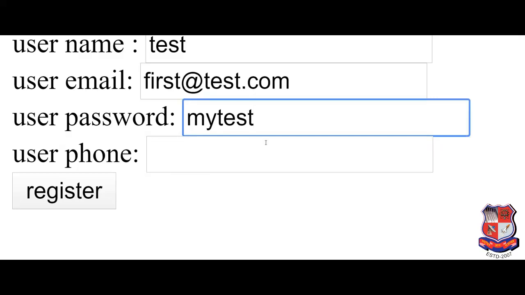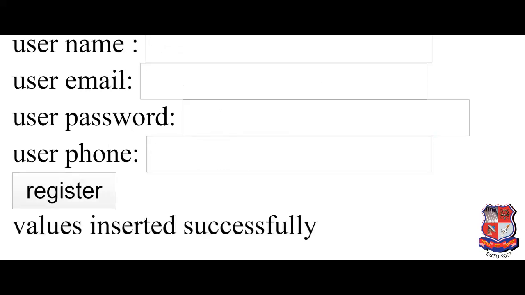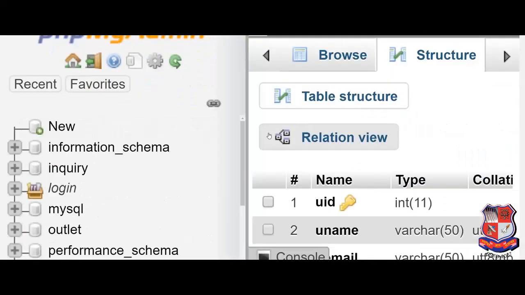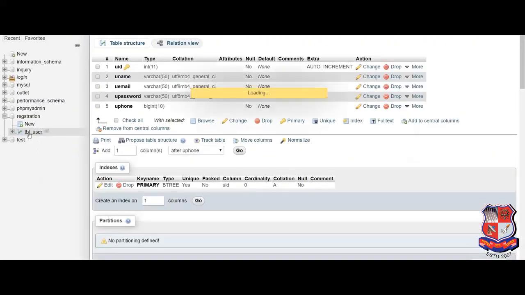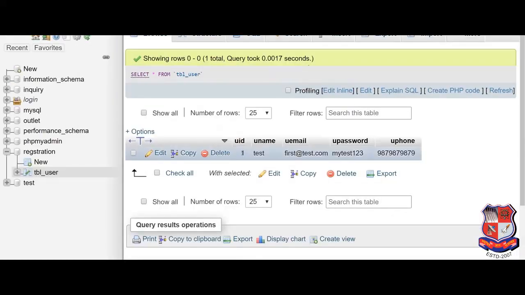So this one is my test 123, this might be the password, and 97 97 97 and 9, this one is the registration. Let's create it. Okay, value inserted successfully, that means we have created. Data should be inserted. Let's check whether the data is there or not. So this one is yes. That's great. We have inserted the entire data successfully.